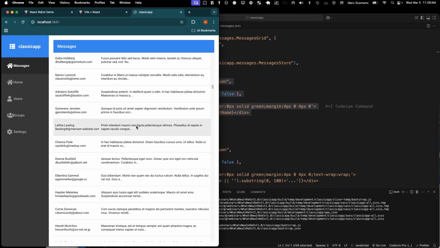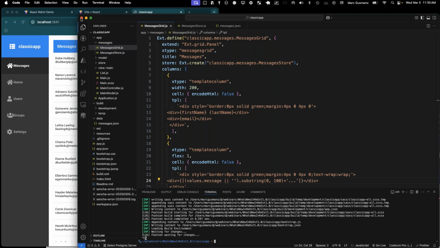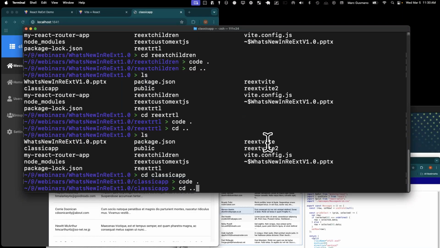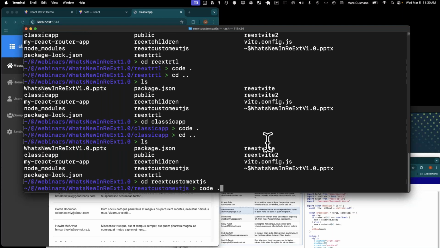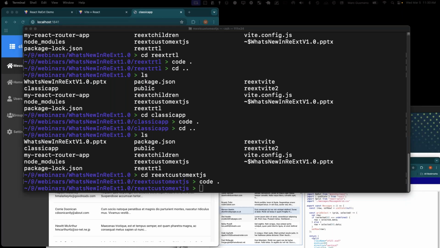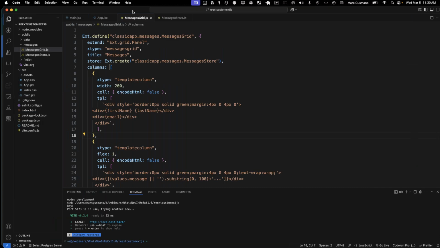So the question is, can I use that custom component? Can I use the Messages Grid within my ReExt application? So let's go ahead and close this, come back here, and let's go to ReExt custom Ext JS. I'm going to go ahead and open this project and just explain what this project is.